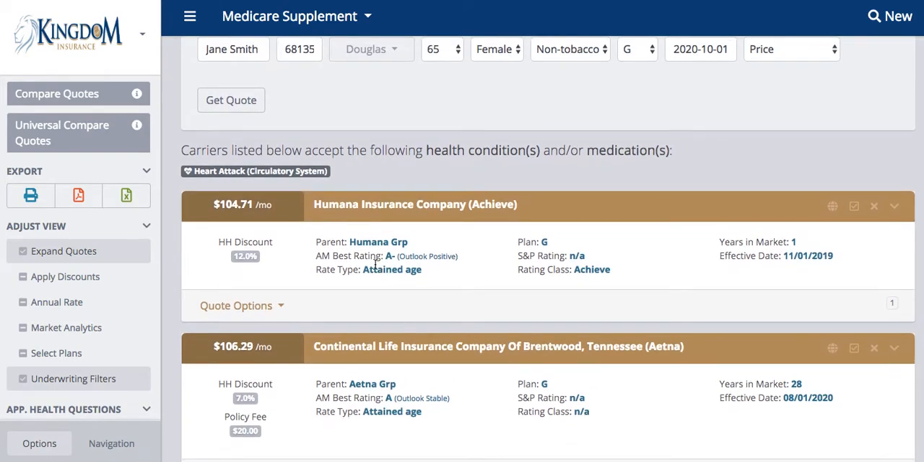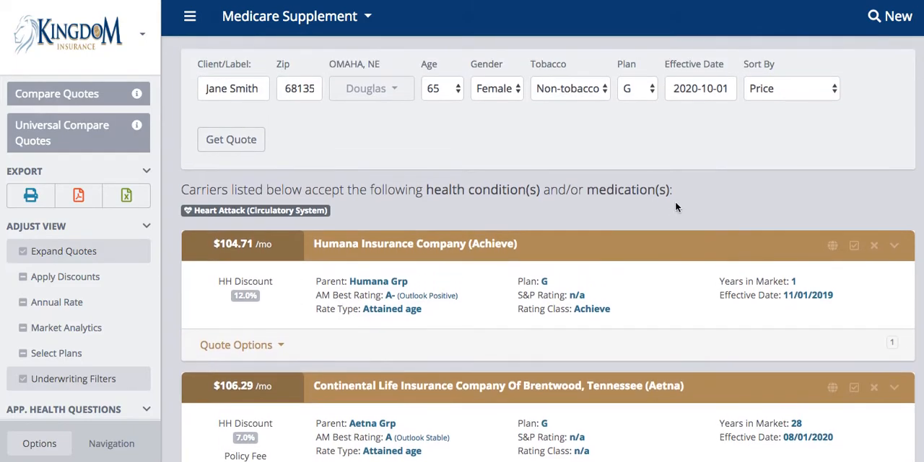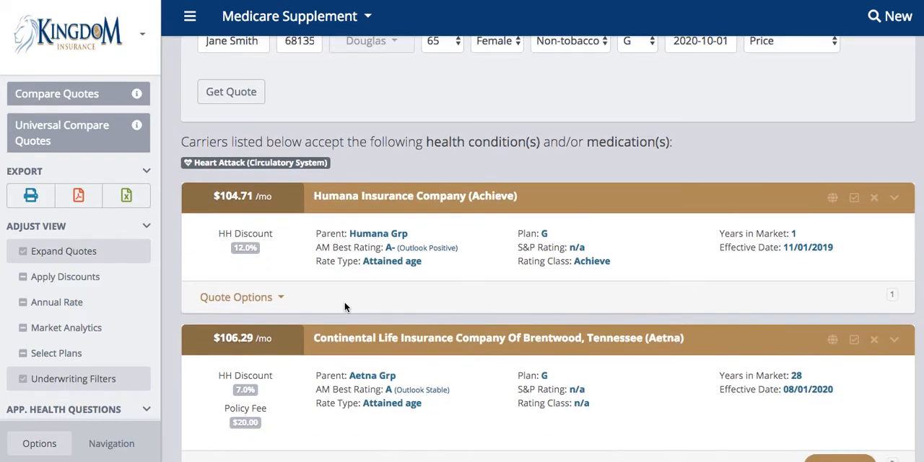We can see these are sorted by least expensive to most expensive. So the top plan here is $104.71. It's Humana Insurance Company. It's Achieve plan. We can see the household discount if there is one, as well as the parent company, AM Best rating, rate type, plan type, SP rating, rating class, the years in market, and the effective date of this plan. So although we set 10/1 of 2020 for our effective date, we can see that the effective date of this actual plan was 11/1 of 2019.